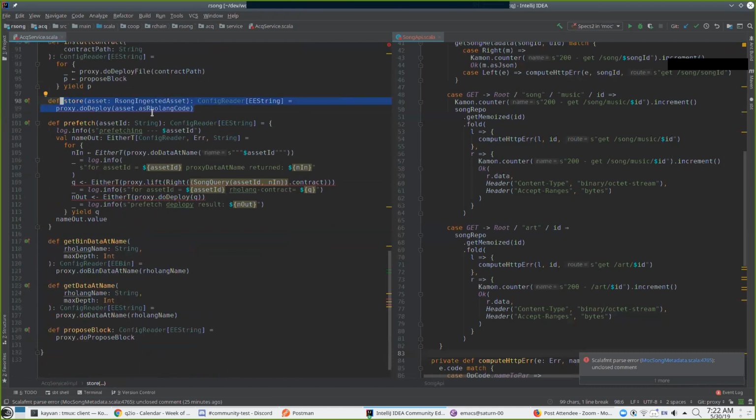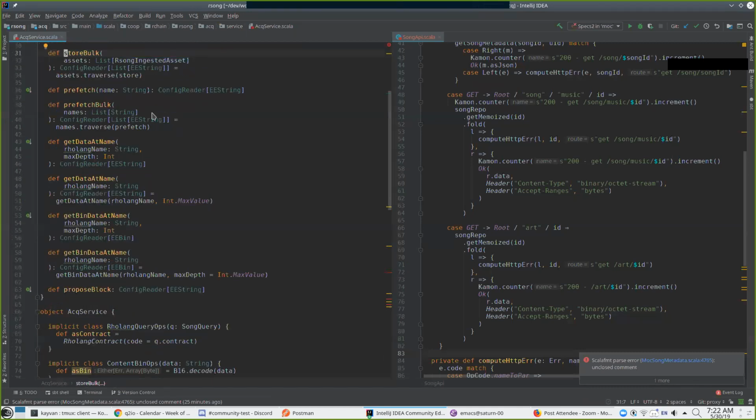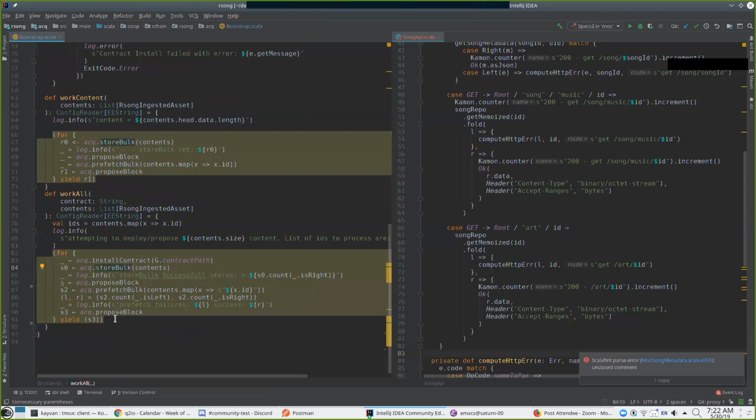But I want to first finish this line of thought, and then if you have questions, we could look at those as well. So it puts some logging, and then it does a propose, because by now everything is pushed to the node. And here is the prefetch that I was talking about.